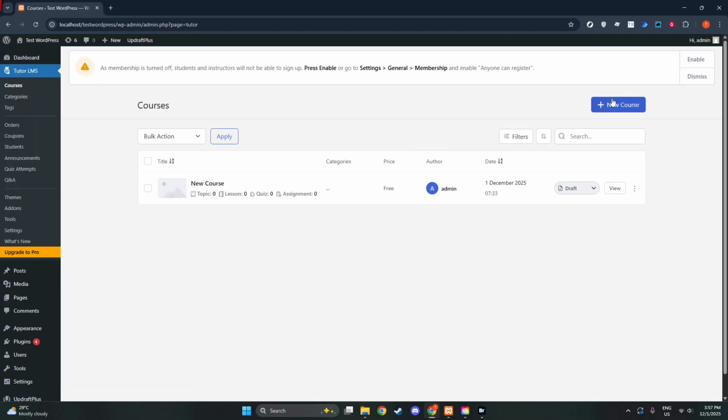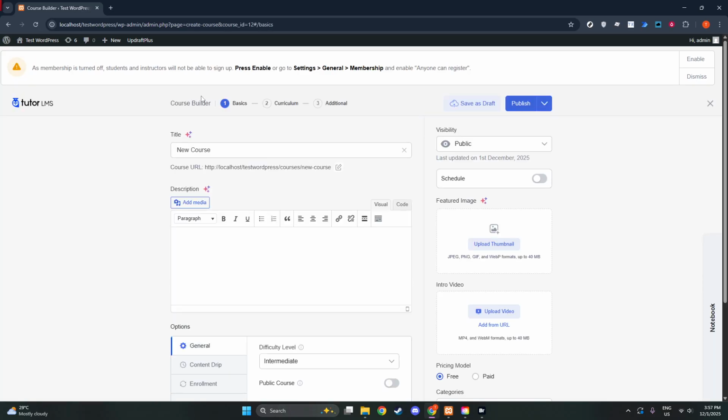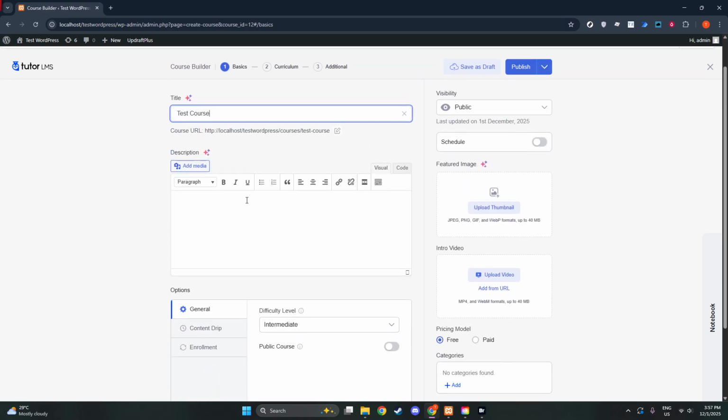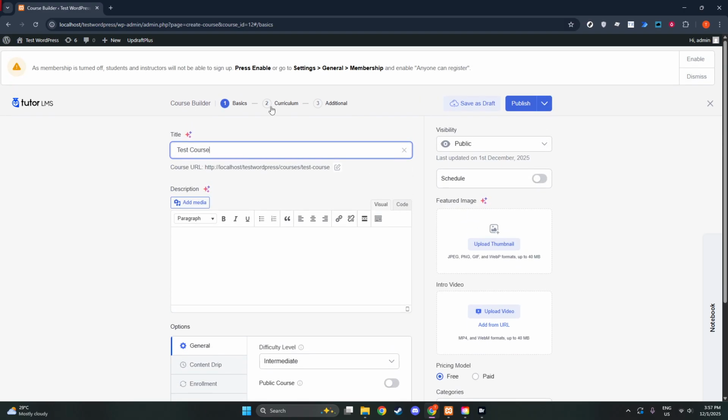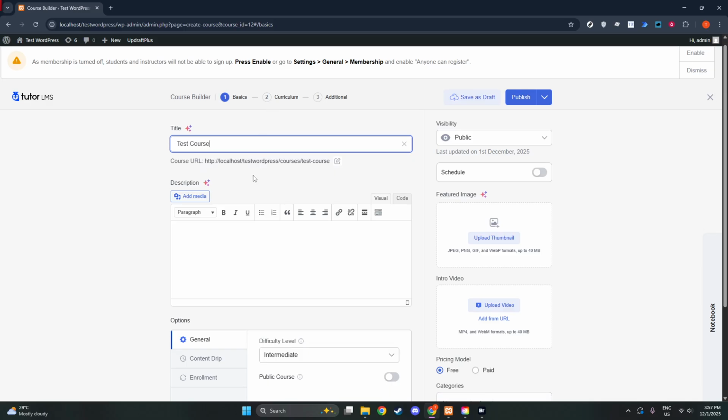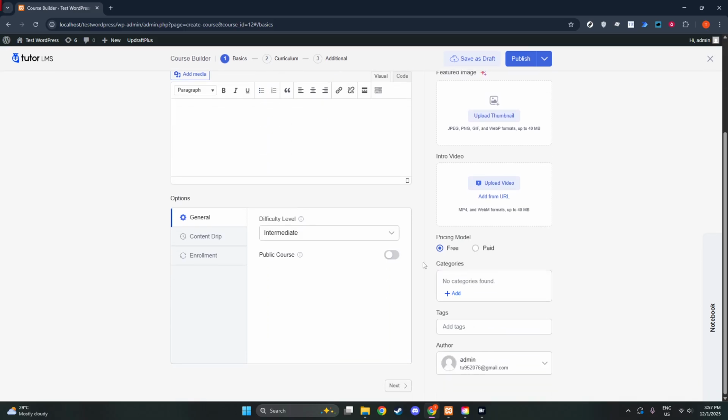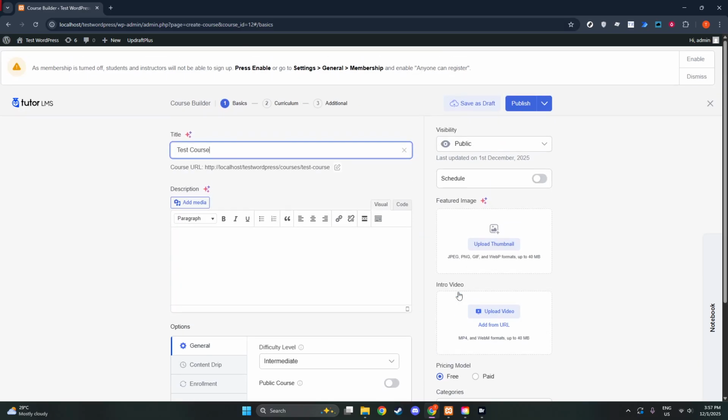Click Add New to create a new course, or select an existing one if you're updating a course that's already started. Begin with the essentials. Enter a descriptive course title and a helpful summary so learners know what they'll gain. Add a featured image or thumbnail to make your course look polished. In the settings, choose the difficulty level and, if needed, set a maximum number of students. Laying this groundwork keeps the rest of your setup organized and consistent.